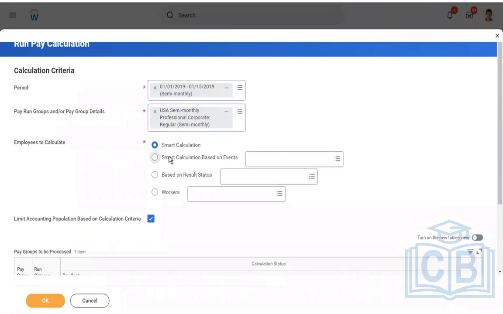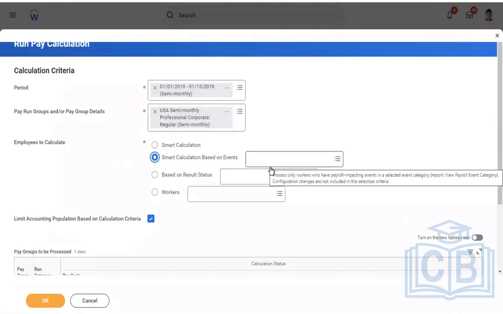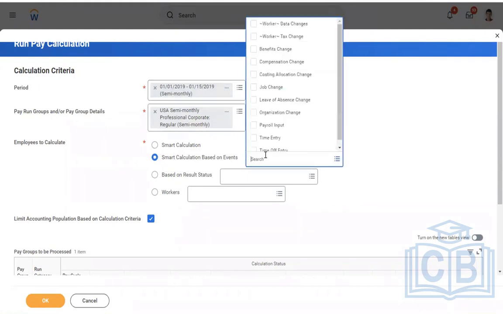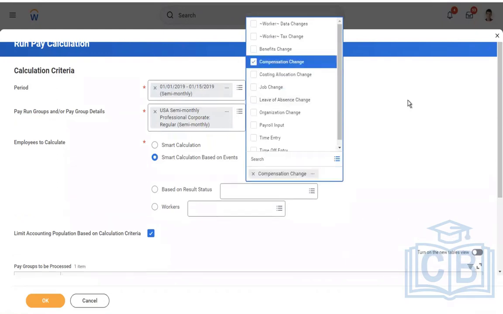And smart calculation based on events means, in the particular pay frequency, I want to test, for example, in this pay period, I have done some compensation changes. I'm running the payroll for 100 employees and compensation changes have been applied for 10 employees. I want to test whether the new proposed compensation changes are coming into the payroll or not. So I will select the event here. It's a kind of filter. Run the payroll only for the employees who have an impact from the compensation change.